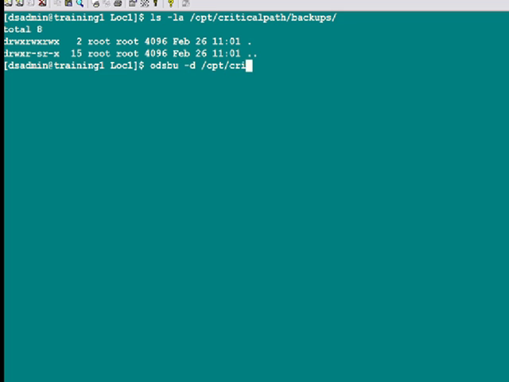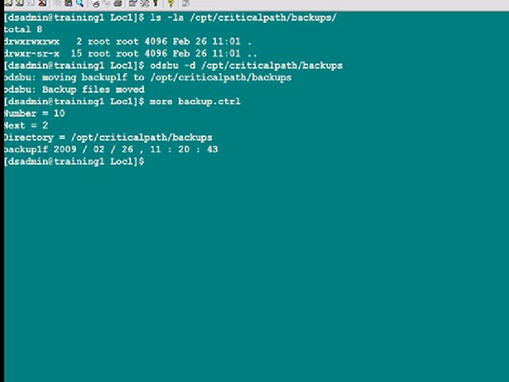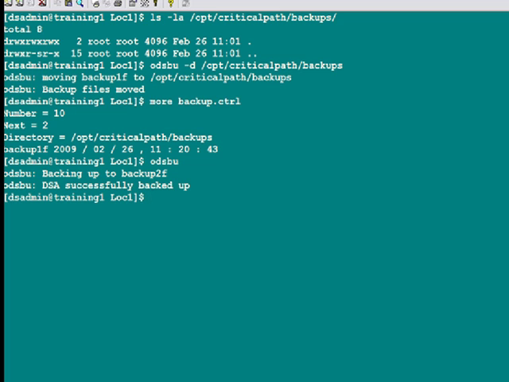So I use ODSBU -D and then point it at my backups directory. You can see that the existing backup is moved and all future backups will be created in the opcriticalpath backups directory. And the backup control file is updated to reflect this.